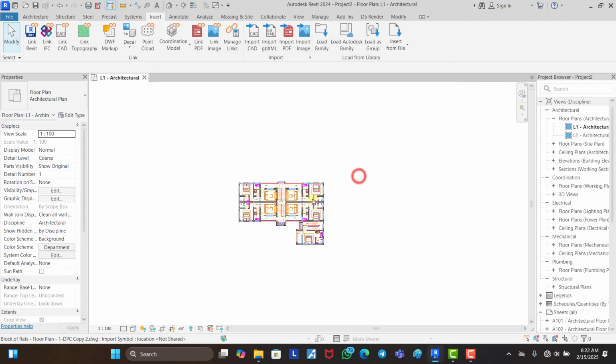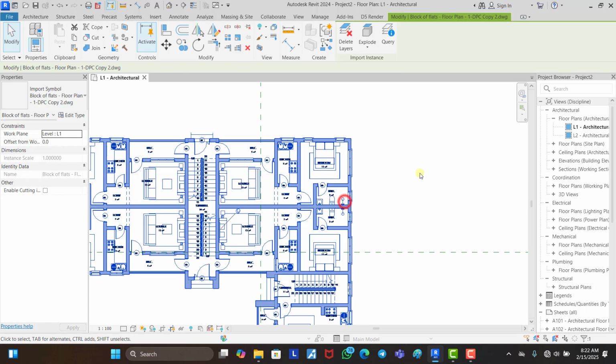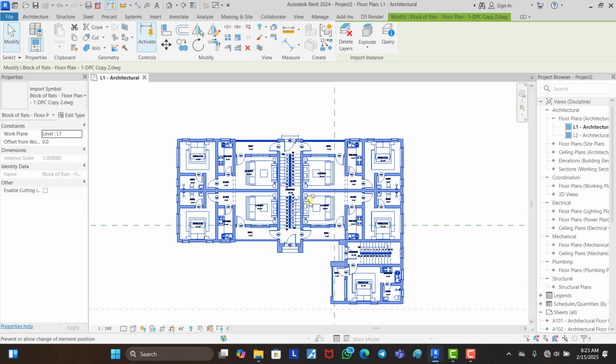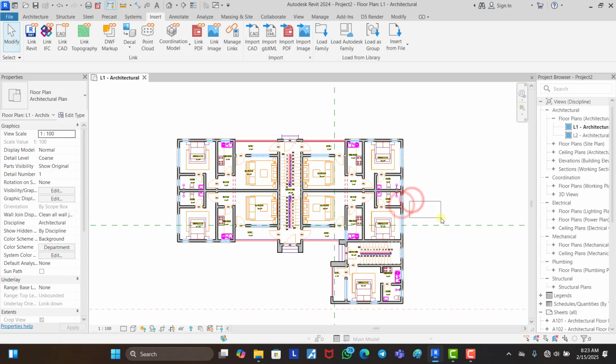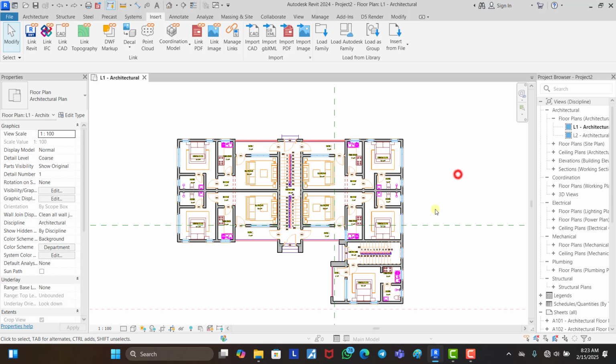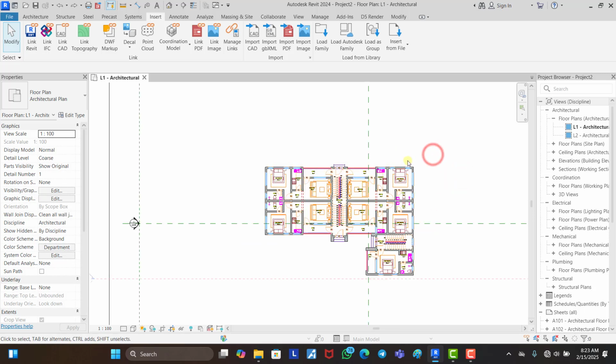Now this is the apartment building. You click on this. You can't move this around because it is pinned. But if you unpin this, you can see this small icon right here. If you unpin it, then you can move this around, as you can see right here. Good. So we're going to leave it at this point. Then we'll start our model.